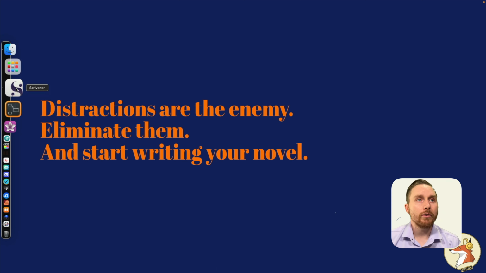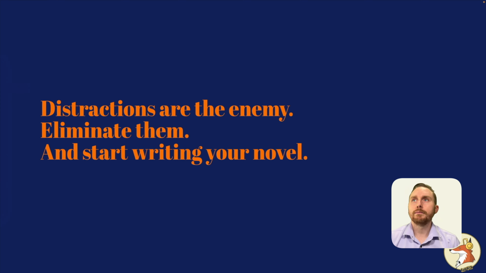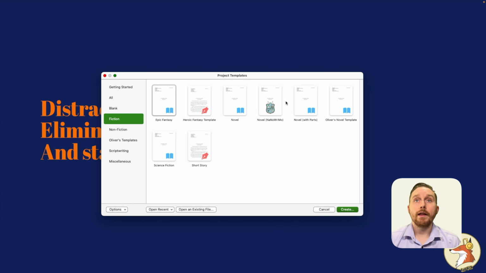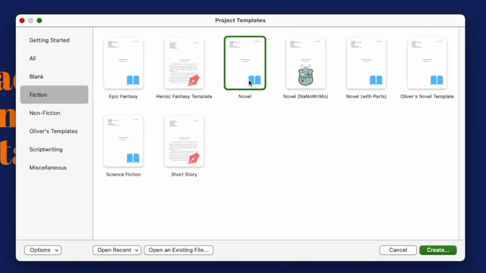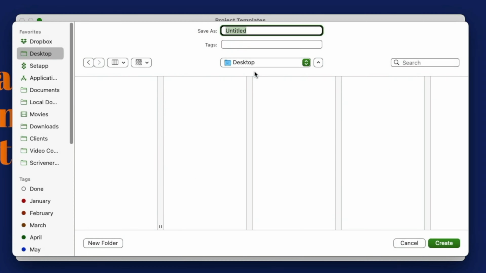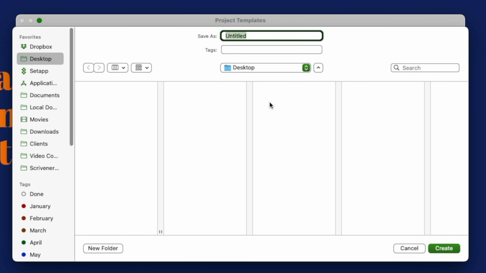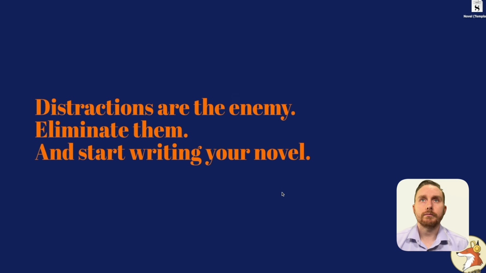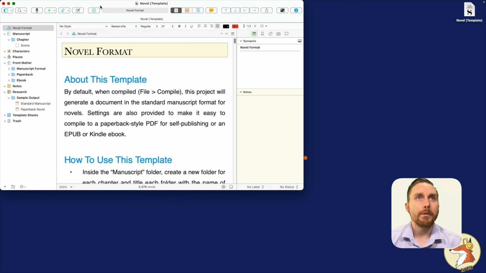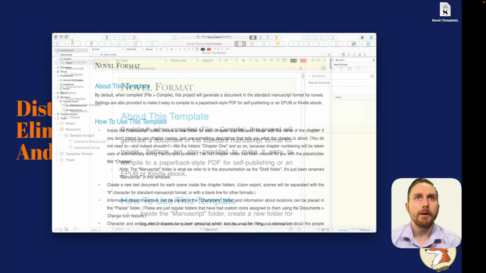Okay, so the first thing we're gonna do real quick is open up Scrivener. And when Scrivener's open, we're gonna go ahead and open up our novel template, which is right here. So we'll go ahead and double click that, or we can click create, either way. And we'll open that up. And for the sake of simplicity, we'll just call that novel template, and we'll save it to our desktop. There it is right there. Popped up right here. We're gonna go ahead and open this up, make it bigger.